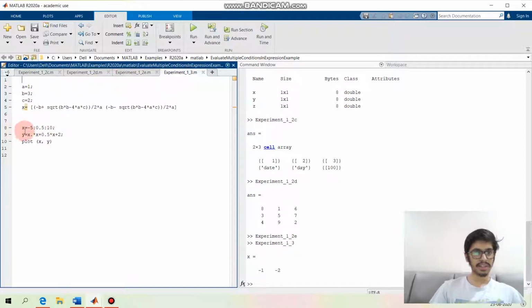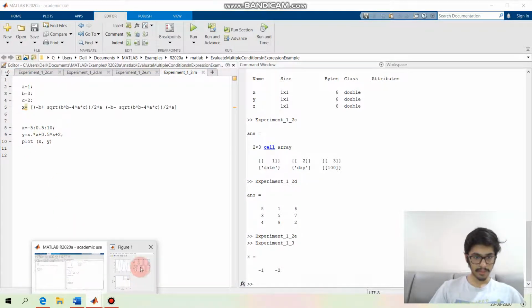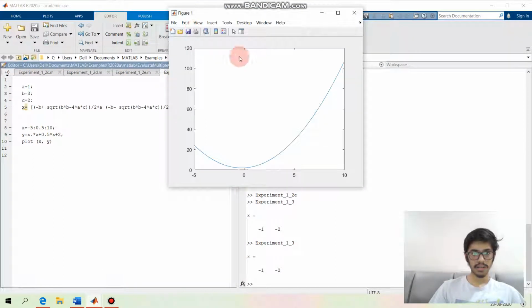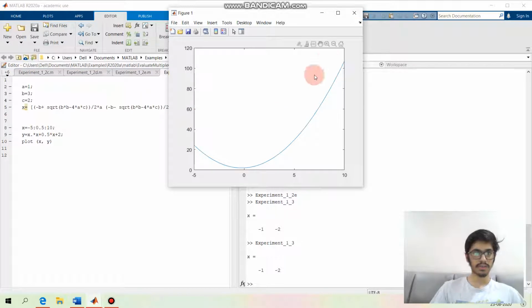And we take another function, x equal to -5 with an increment of 0.5 till 10, and this is the function. Then we plot x and y. First let's close this and run the code again. This is the file. So we get from -5 to 10 the curve of this equation.